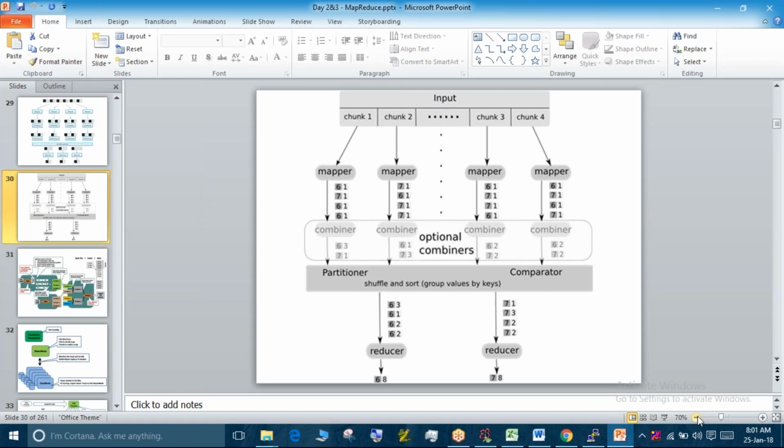That is then done by shuffle. Shuffle is going to physically transport those key value pairs to the reducer. Before those key value pairs are given to the reducer, they are sorted by the sort phase and finally given to the reducer. The reducer performs its operation and gives the output. Watch this diagram closely for a minute. You will understand a lot.